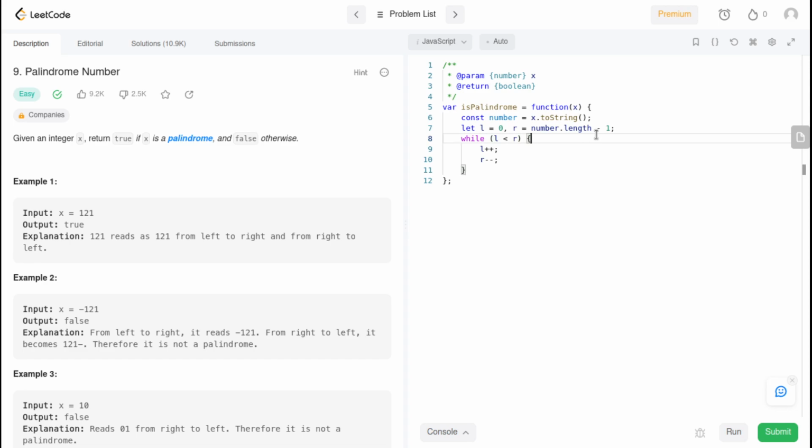And while we're doing that, we're going to check if the left side does not equal the right side. If the left and right sides do not equal each other, then we know it's not a palindrome, so we can just return false. And if we go through the while loop without returning any values, then we know that this string is actually a palindrome, so we can return true.